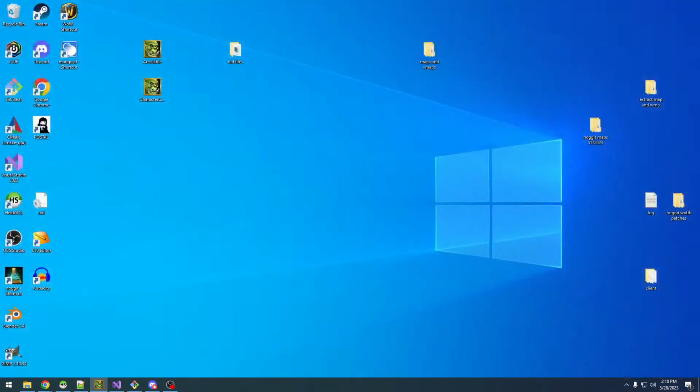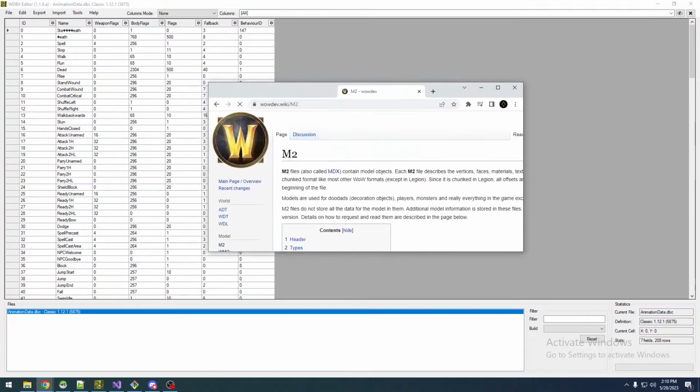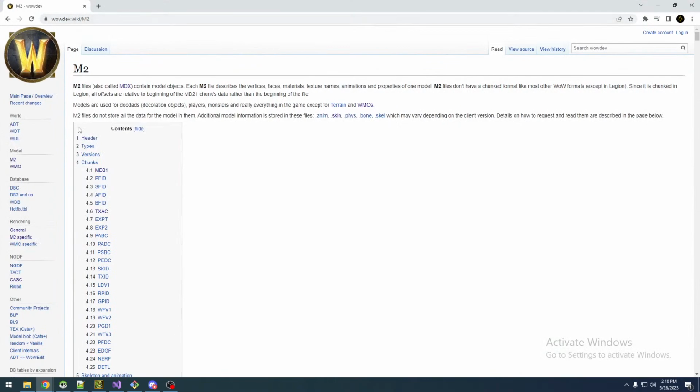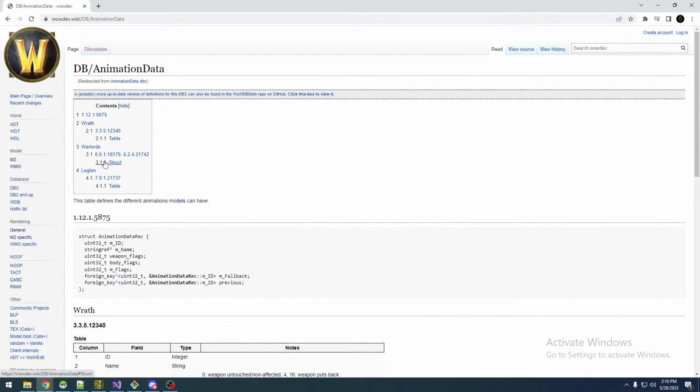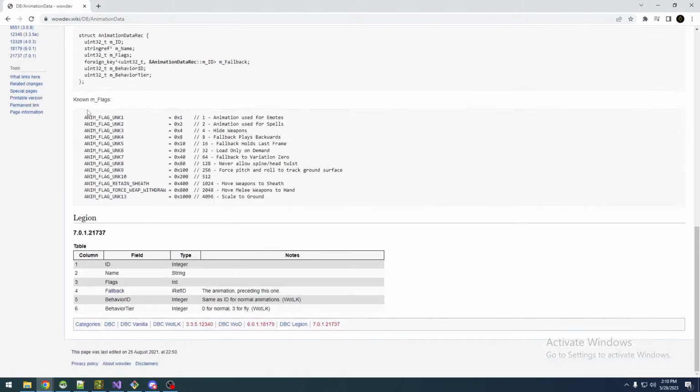Now, as we're going through these, we're going to open the wowdev.wiki and take a look at it. We're going to search for AnimationData.dbc, because the flags obviously aren't going to be just clearly listed, so we need to find out what the flags are if we want to use them.